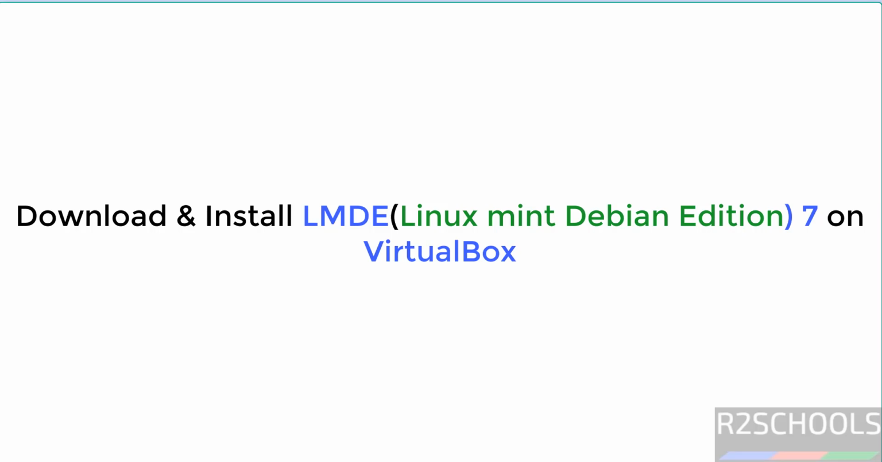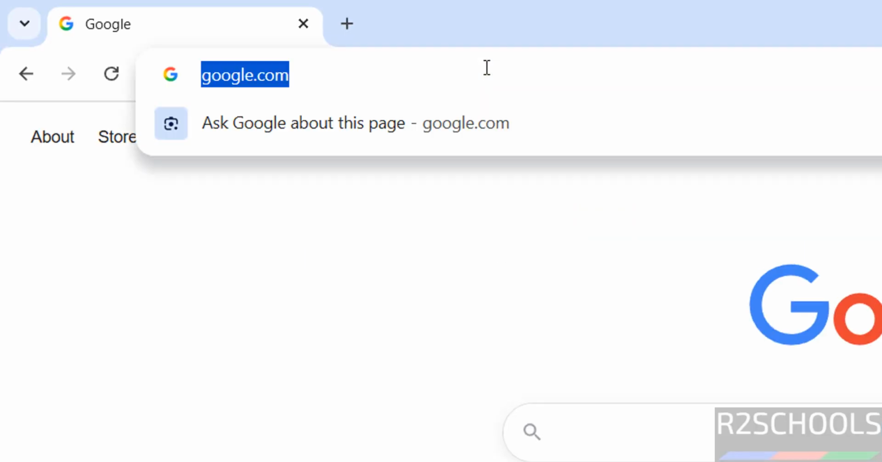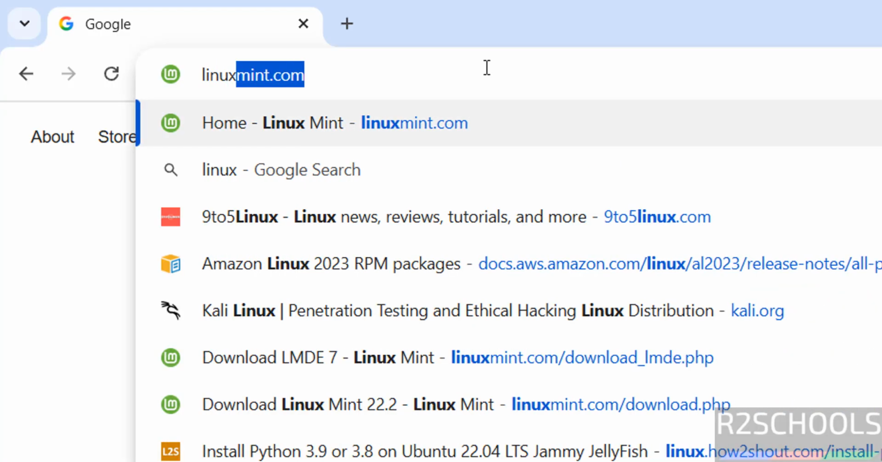Hello guys, in this video we will see how to download and install LMDE 7, that is Linux Mint Debian Edition 7, on VirtualBox. Okay, first go to the Linux Mint official website and download.